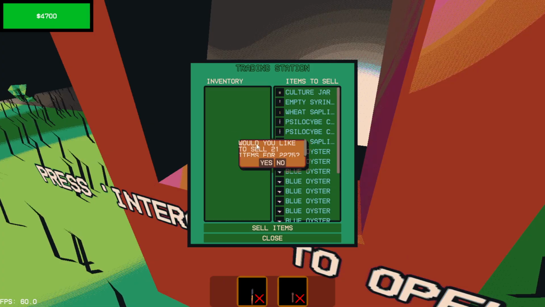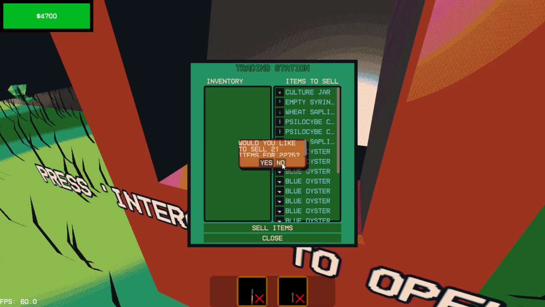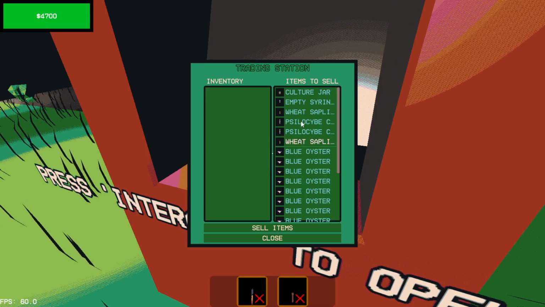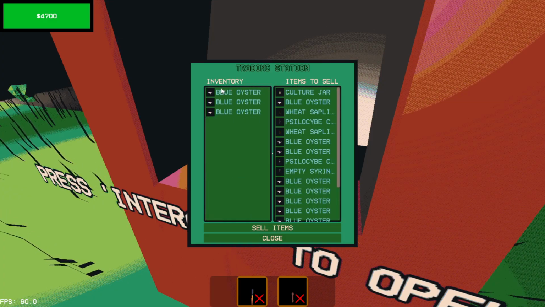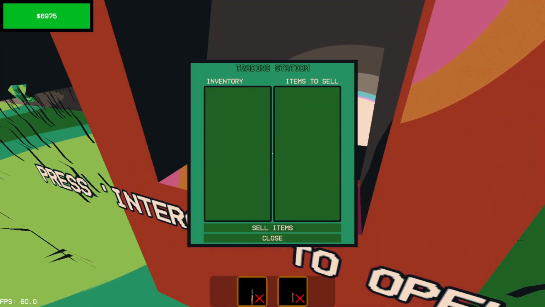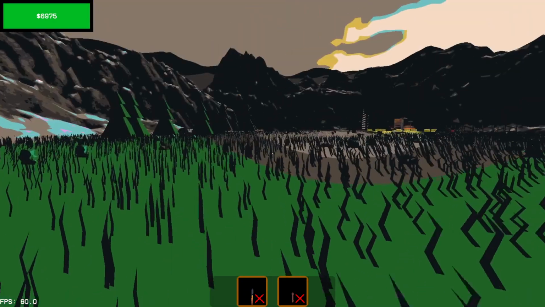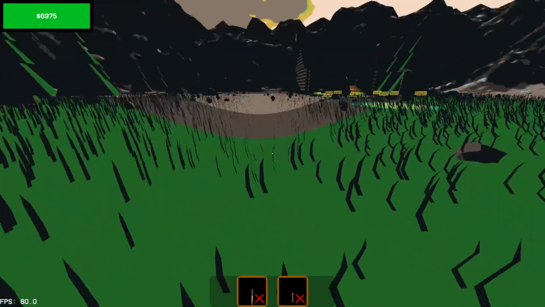You can either click through the items or, if you use the scroll wheel, you can add them all like that. That's fantastic, right? All right, so let's sell that. We got some money back. So you repeat that process. That's the basic idea.